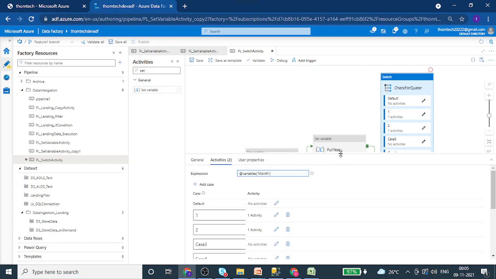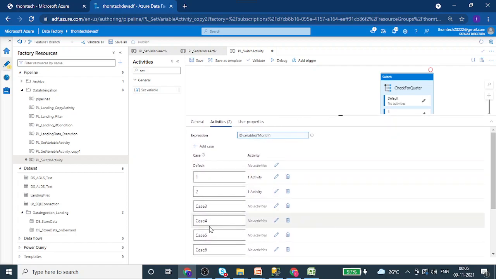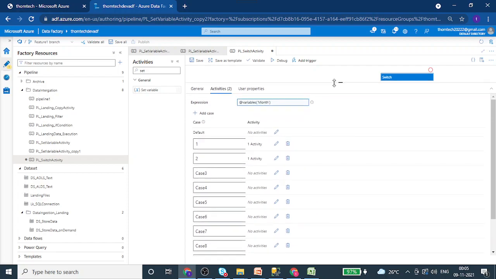Okay, so you can see we have created it so many times because I'm just creating this just to show you a use case where exactly we can use it. So it is not necessary that for all the 12 months we are going to create all these cases and extract our quarter. So this is just to show you guys how the switch can be used. Okay, so if it's required, definitely we can use it.